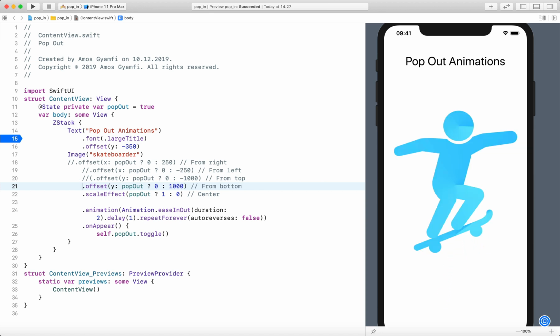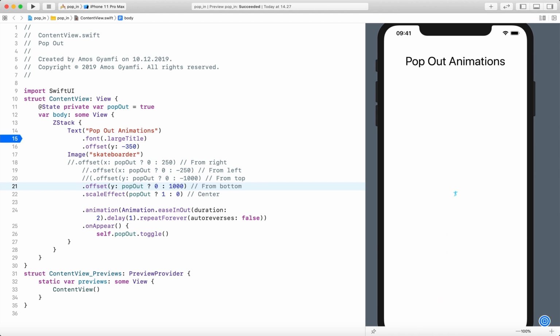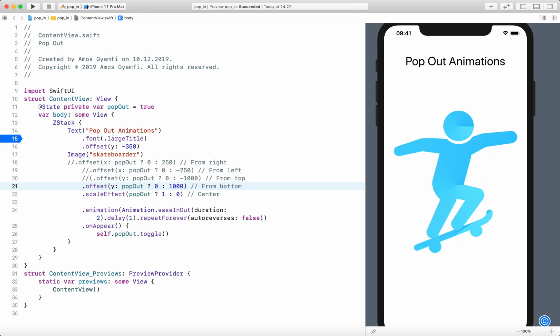With this, I'm going to end here. You can see within no time, we were able to convert the pop-in animation to a pop-out animation in SwiftUI. So thanks for watching.